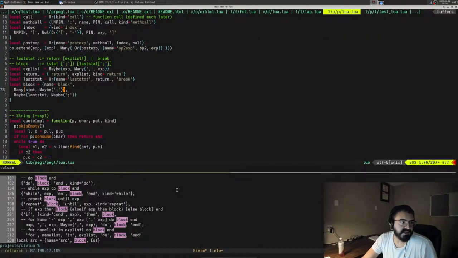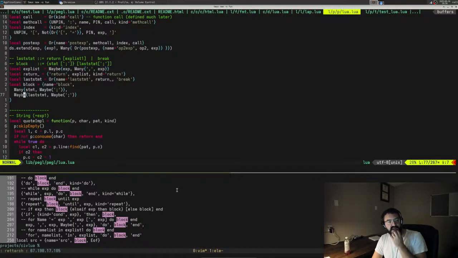A block is many statements, and possibly a last statement. Yeah, it's not a lot. That's the entire definition of what a Lua block is. Last statements are things like return, I believe. Oh yeah, return or break. It's right here. So last statement can be either return or break. Okay, so that's what a block is defined as.